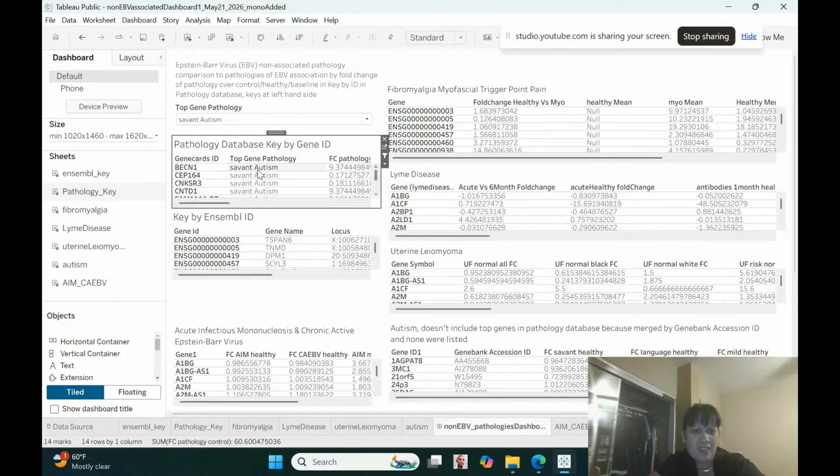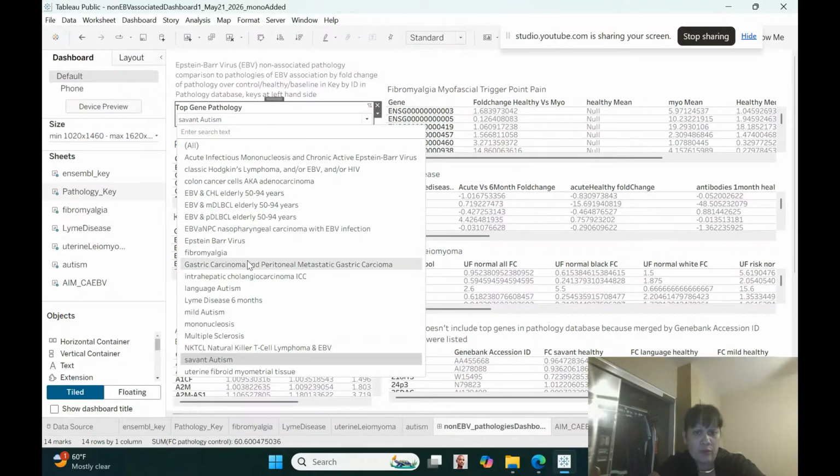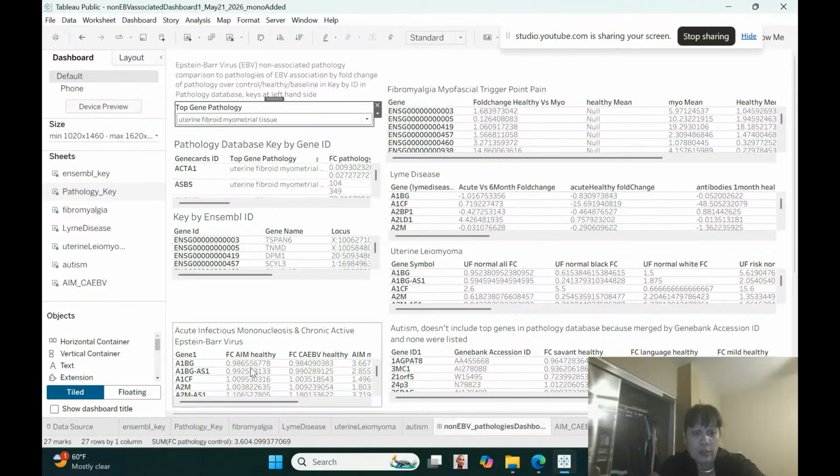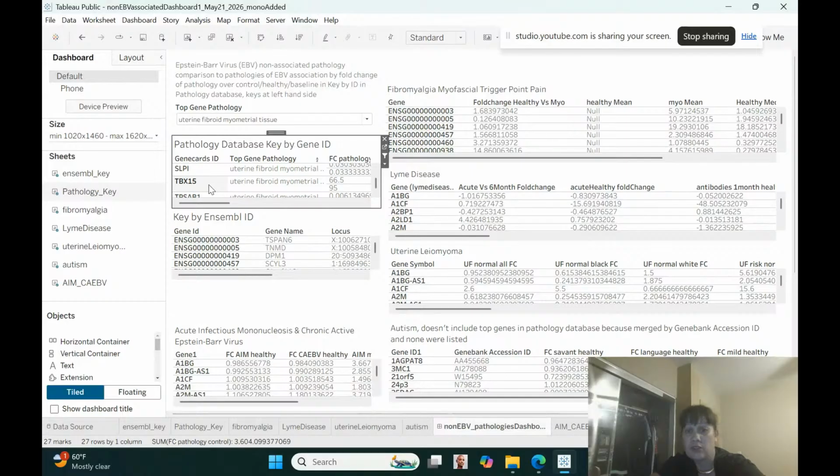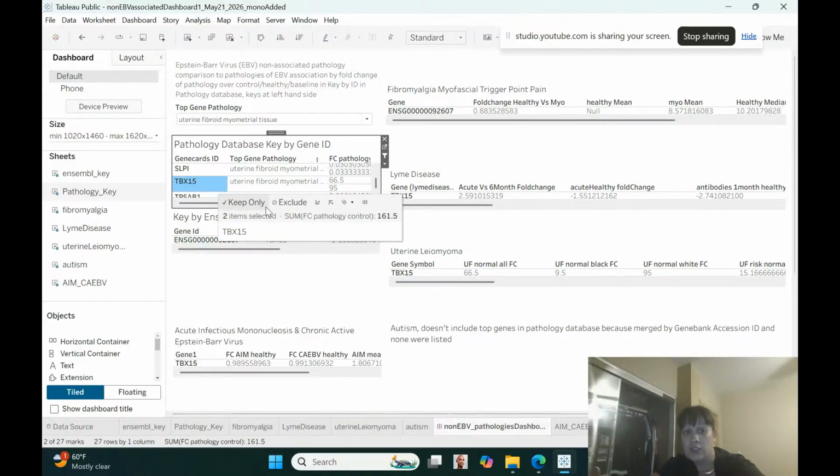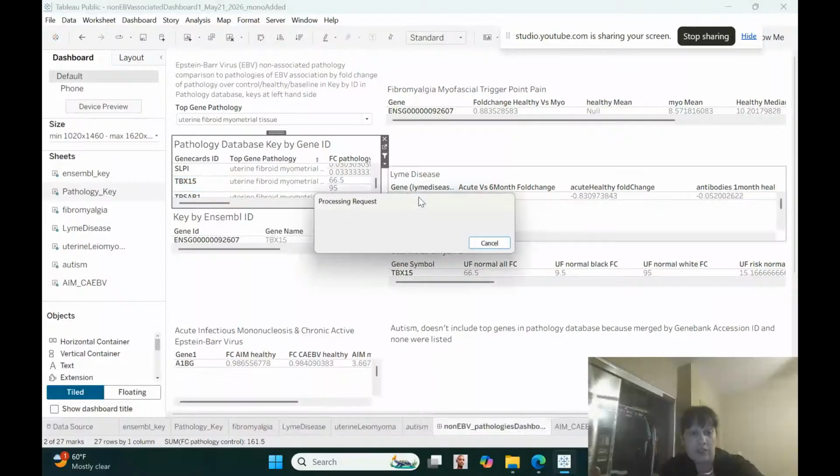All right, and then let's go to the uterine leiomyoma, uterine fibroid. There are more genes in this. Let's go to that one. Good. That's in there. Let's just do random testing. And the next one will be Lyme disease.